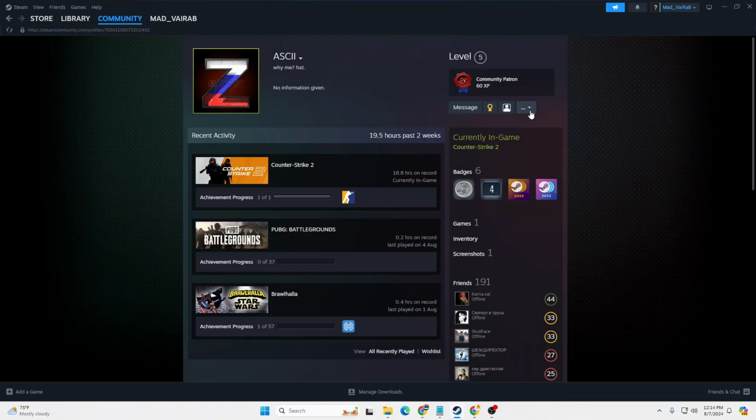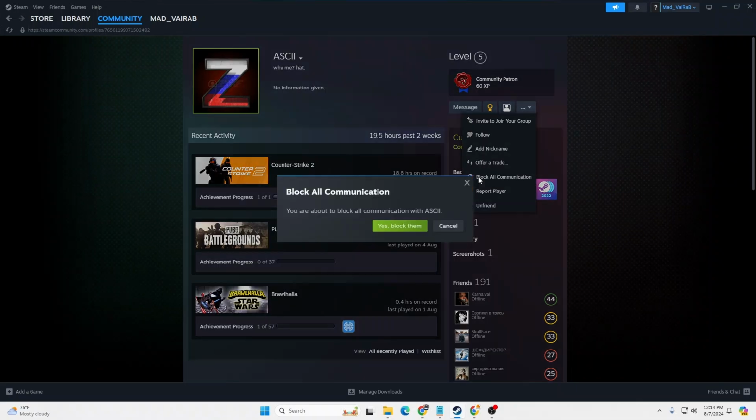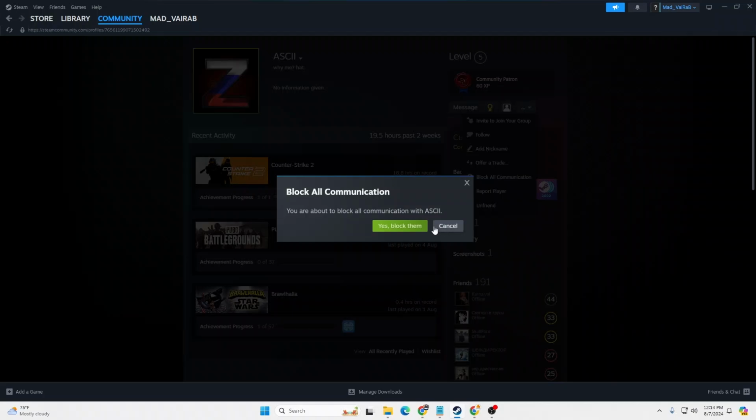guys, you can see here is the three dotted icon available for us with the drop down arrow where my mouse is hovering. Click on that drop down arrow and this kind of interface will appear, and you can see the block all communications. Simply click on the block all communication over here, and when this menu appears, click on the yes, block them again, and that person will be blocked on Steam.